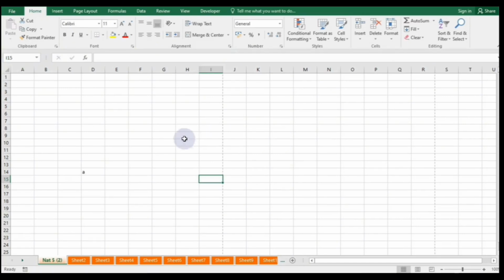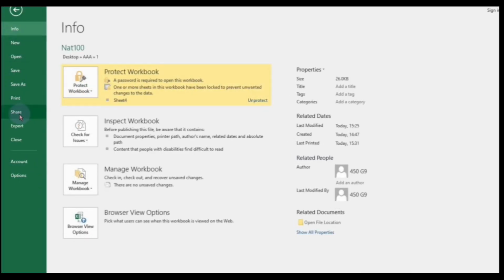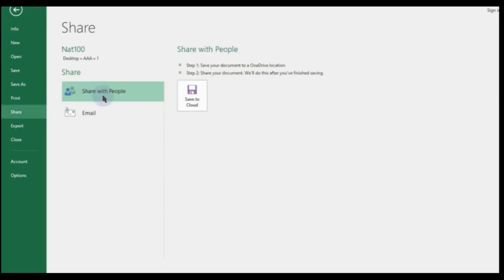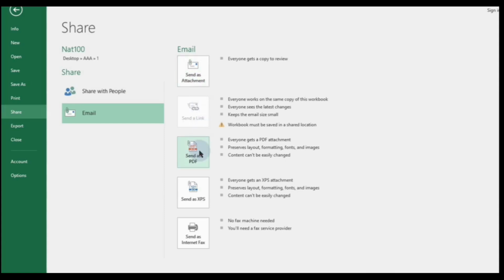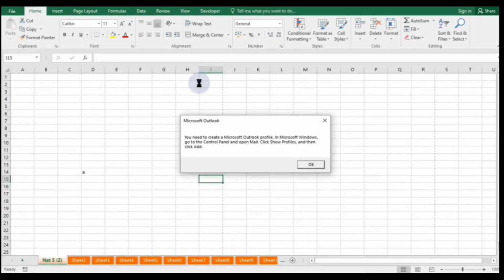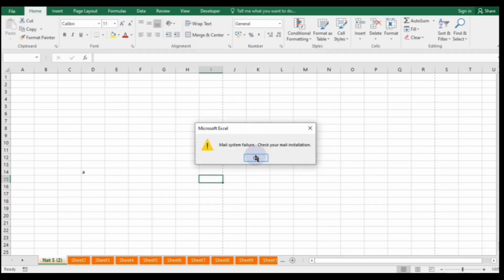To share your file, navigate to the File tab and click on the Share option. This will open a window with various options for sharing your file. If you select email, you'll find additional options for sending your file, including different file formats. For instance, if you choose Send as Attachment, a prompt may appear requiring you to set up a Microsoft Outlook profile to proceed. If you already have a profile set up, you can send the file without issues. Otherwise, click OK to close the prompt and again to dismiss the mail system failure message.